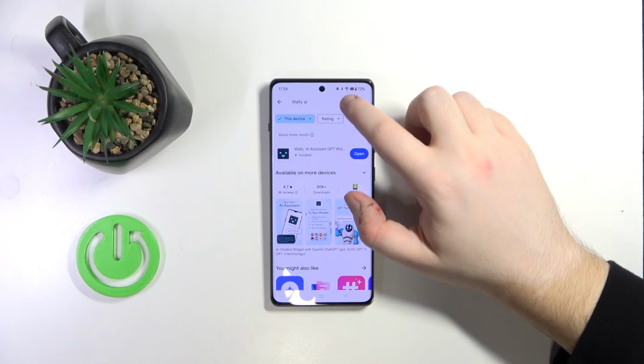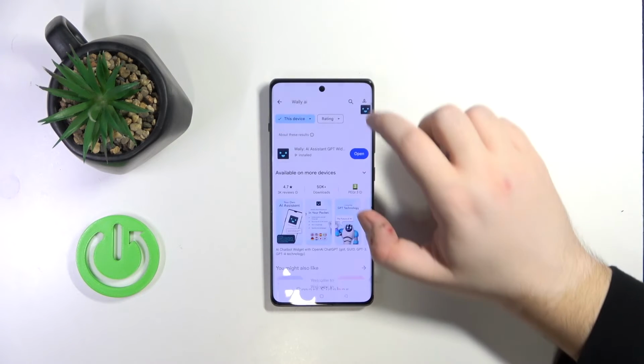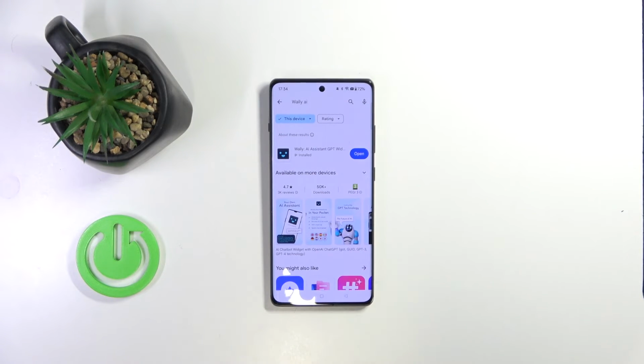And if you want to remove him from your screen, just drag him into the X icon in the middle of your screen. So that's it for this video.